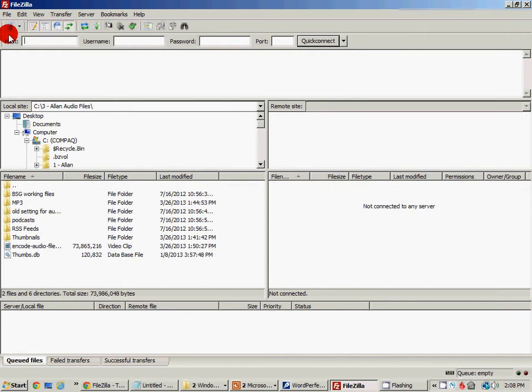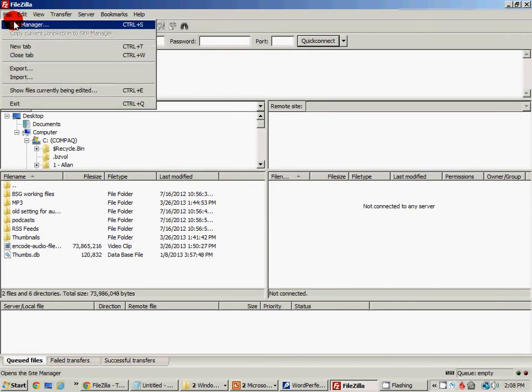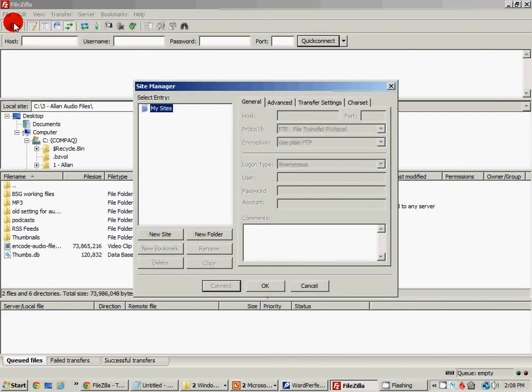Now what we're going to do is click on File, then click on Site Manager. This is where you put the details of your website server so that we can connect. Click on New Site and give it any name that you want. Then we're going to fill in a couple of things over here.